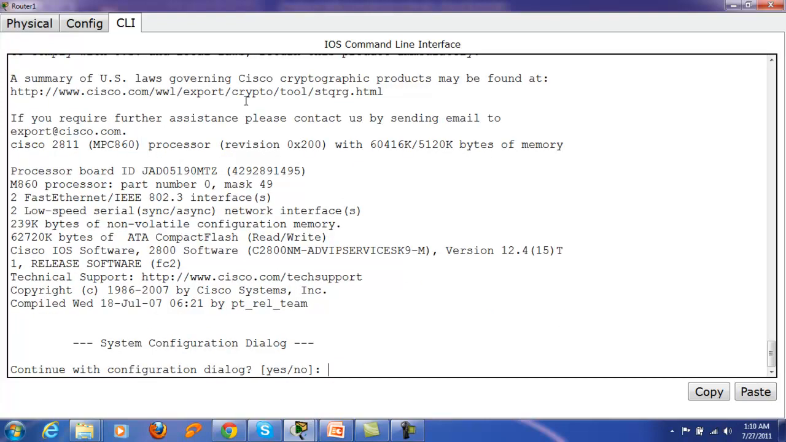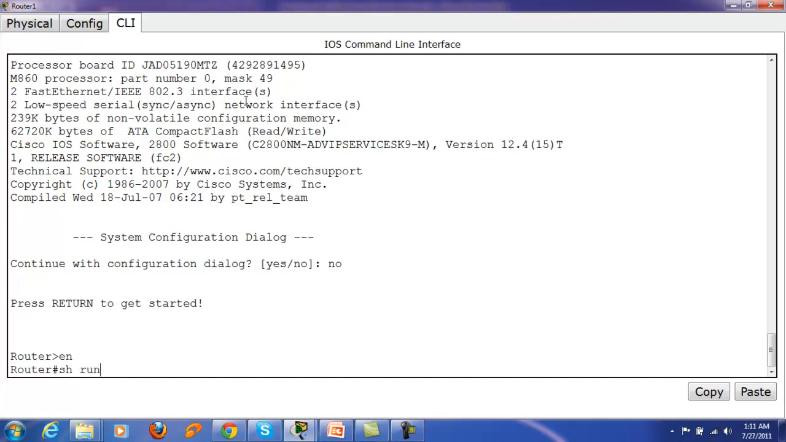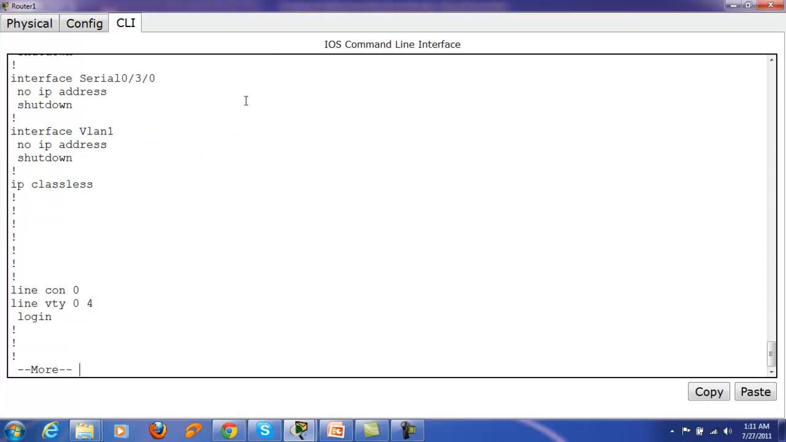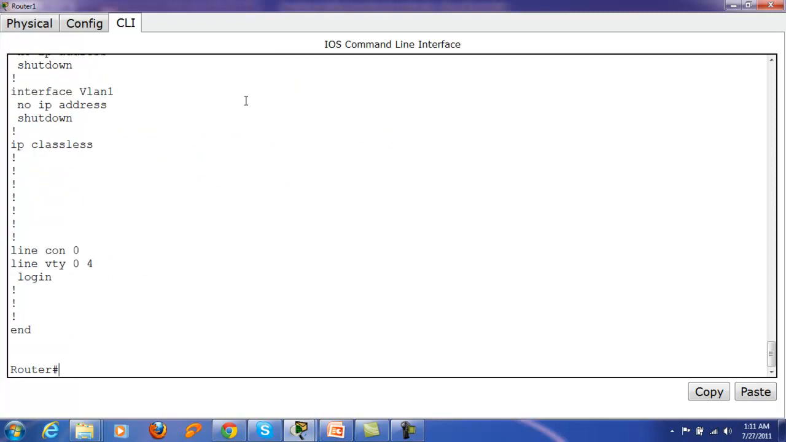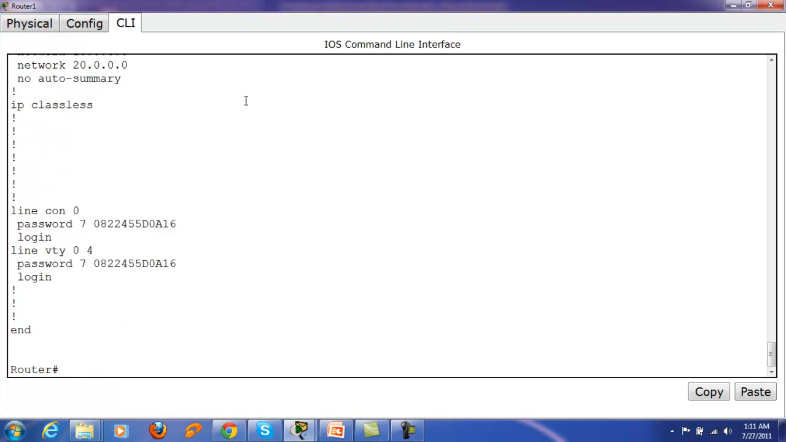Oh, it is on the setup configuration dialog. Let's cancel it by pressing no. It is not asking me for any password, friends. Good news. Now let's enable it and check the show running-config. Oh my god, I have lost all my configuration. Where is that configuration? Friends, that is in the startup. Check the startup configuration by the show start command. Yes, here is all your configuration.